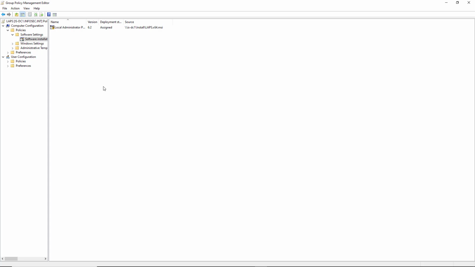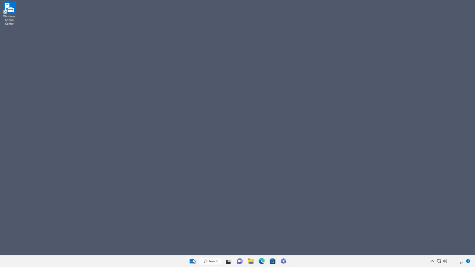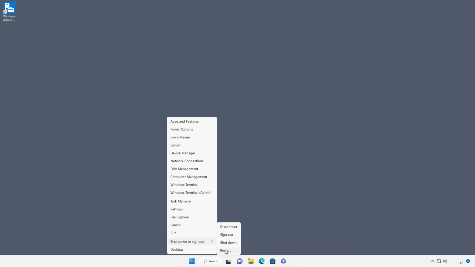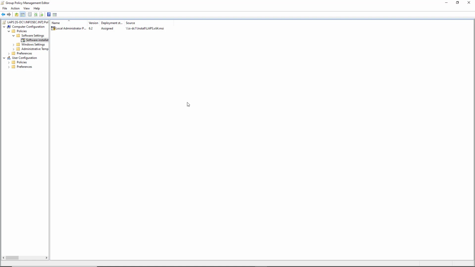If you choose assigned, it'll automatically get installed right to the client. At this point, you can go ahead and restart the Windows 11 computer, and it will go ahead and install that program. But I'm going to make some additional changes here as well. I'm in the Windows 11 computer, and I'm going to restart and go back to the server. Now I'm back in the server.